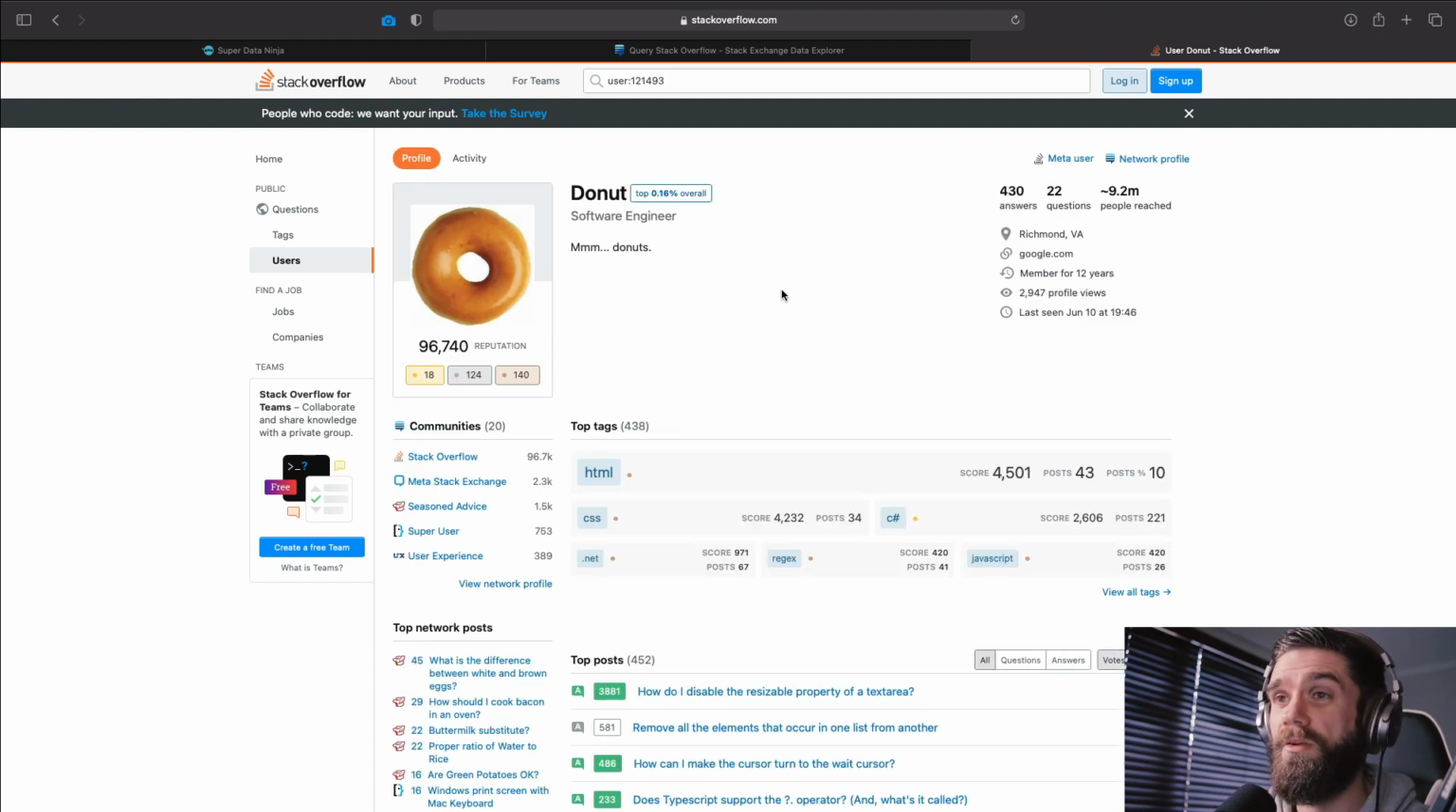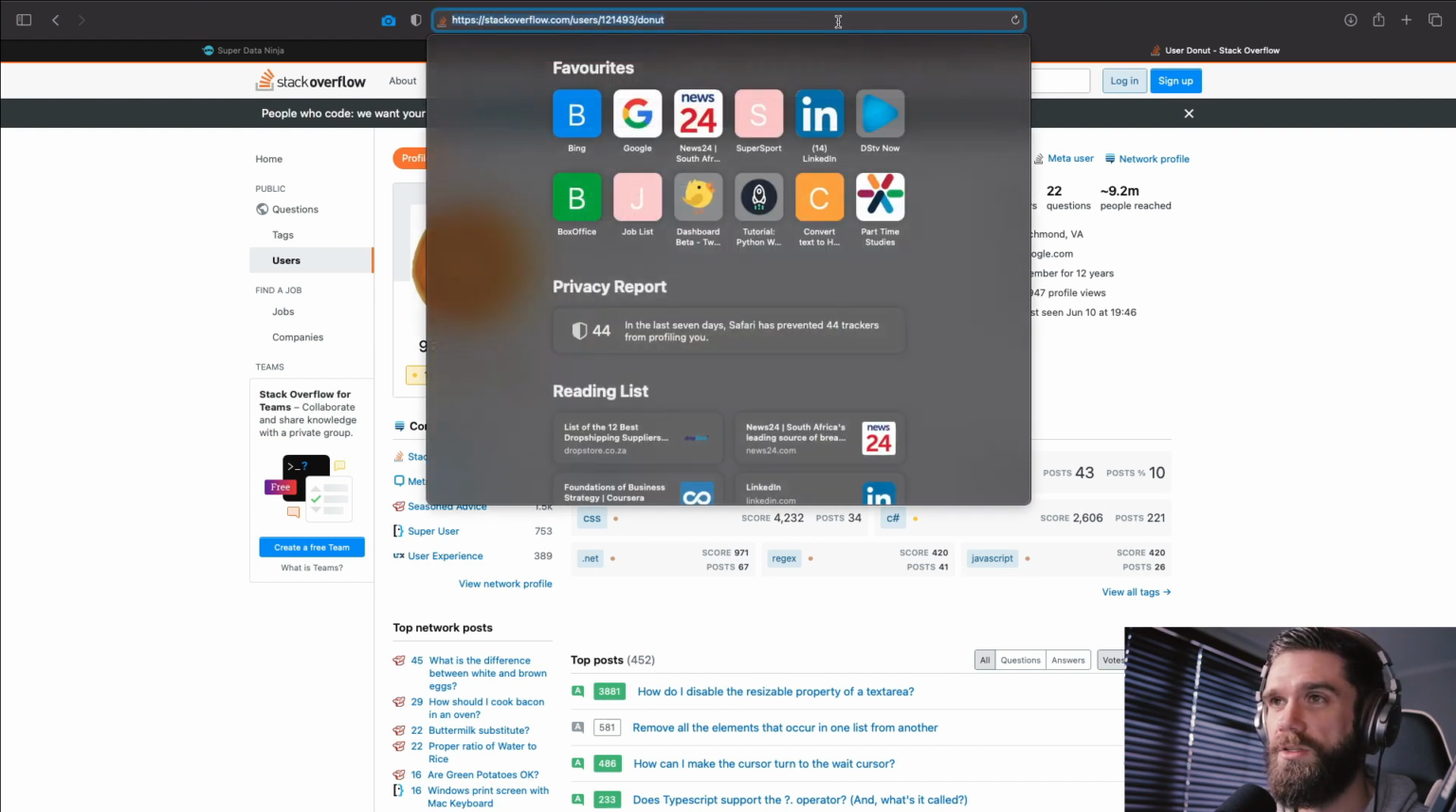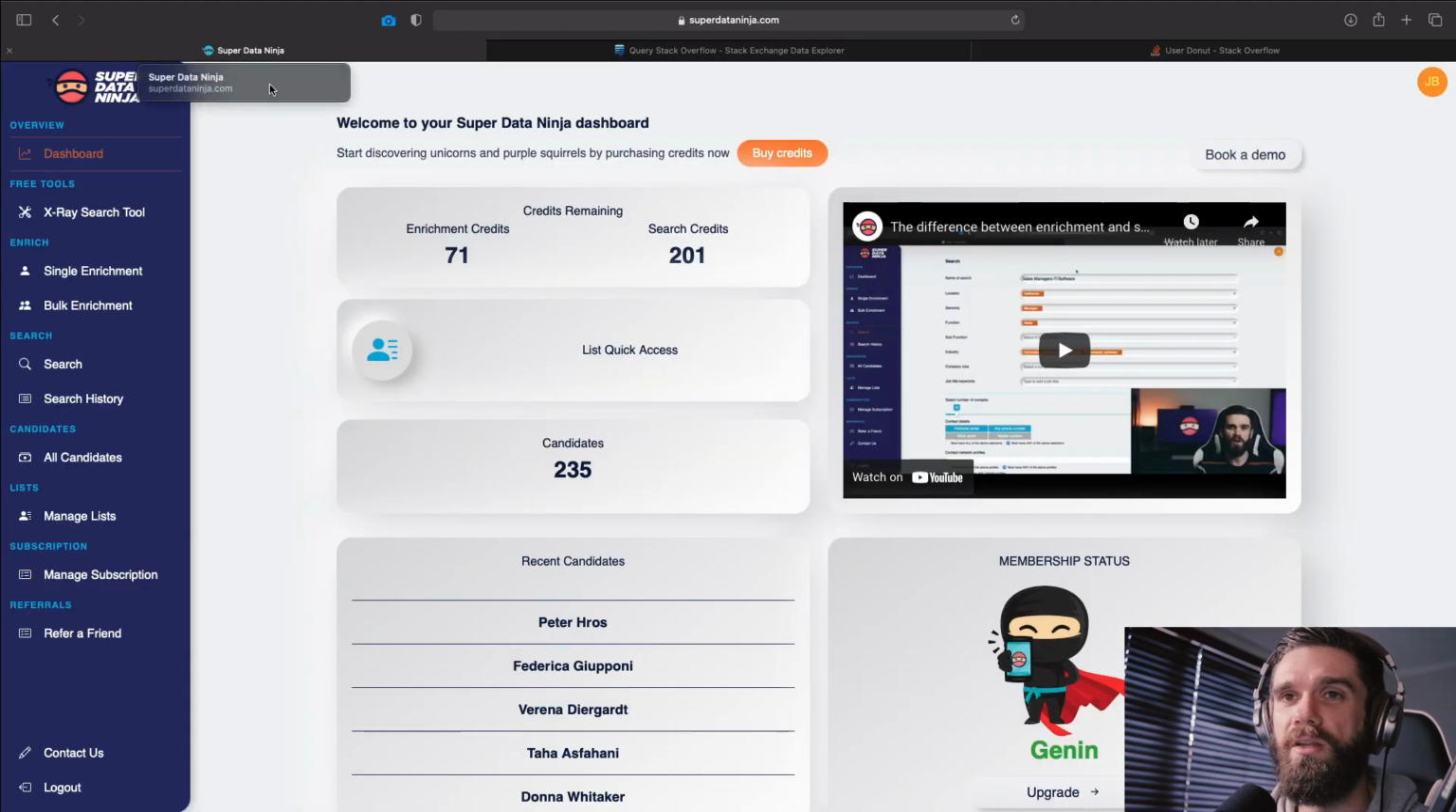Now, it's very difficult to try and decipher who Donut is, but that's where Super Data Ninja comes in. Super Data Ninja doesn't only provide you details based on LinkedIn profiles, but many other social networks and communities online, such as Stack Overflow. So we have Donut's profile here. We simply go ahead and copy that URL, and we come back over to Super Data Ninja, and head over to single enrichment.